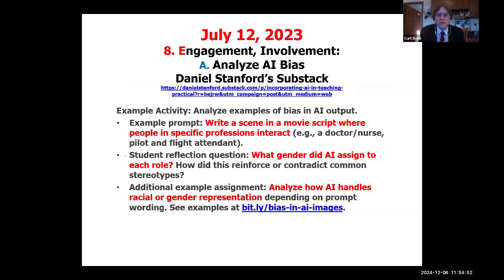Another thing that some people are doing is utilizing these tools and then analyzing the bias that ChatGPT created. For instance, if you have a prompt that says, write a scene in a movie script where people in specific professions interact. You have a doctor, a nurse, or a pilot and a flight attendant. Then ask students, what gender did AI assign to each role?